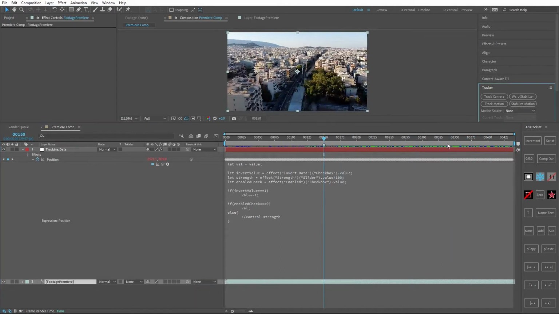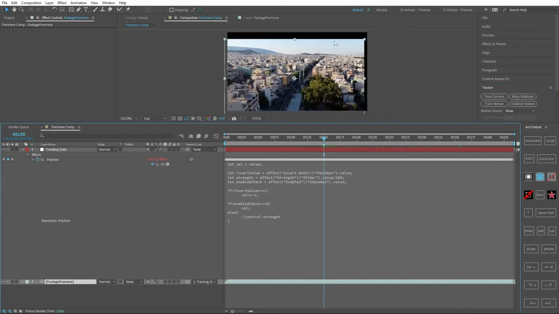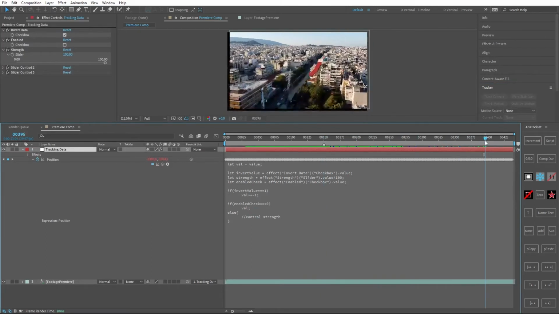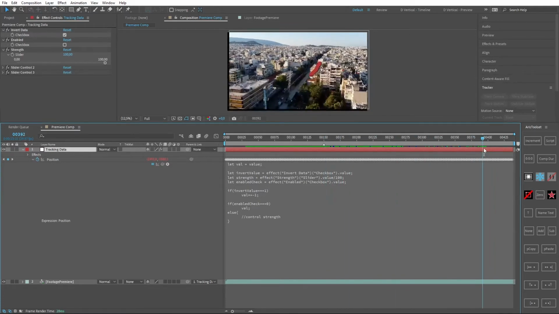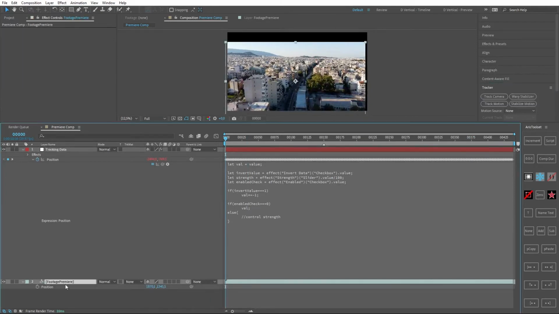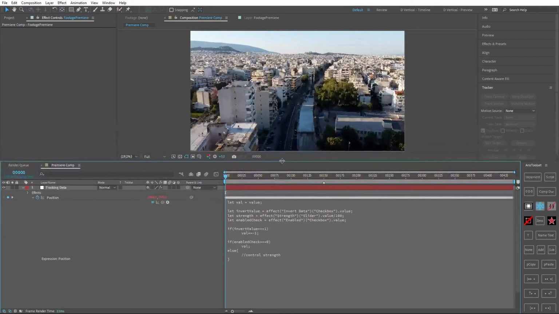So let's see it on another frame too. So let's go here and parent it. So on this frame, it has no change on the frame. But if I go back to 150, it's now offset by the difference of the tracking data on these two frames. So let's unparent that and reset the position, and let's continue with the expression.